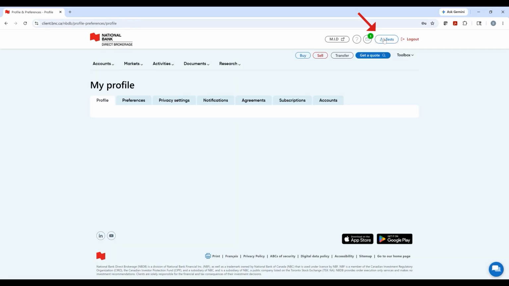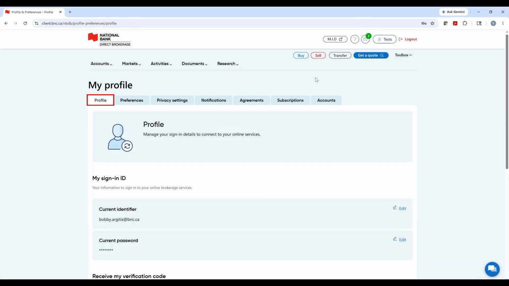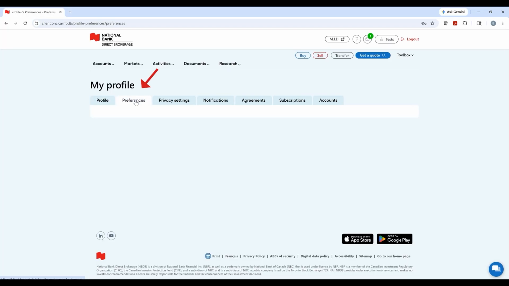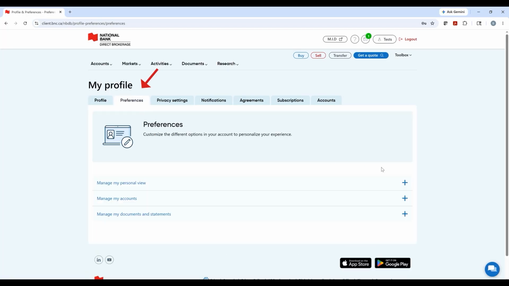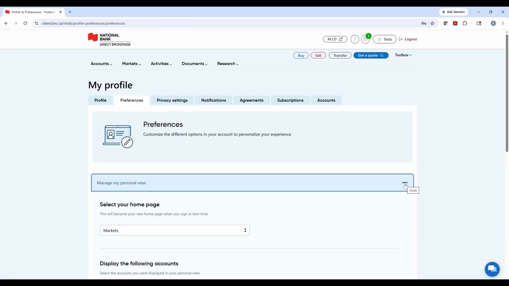In this section of the platform, you can make changes to your sign-in information, change your password, the delivery method for your identification, and change your home address. Next, we have Preferences. Here you can customize your personal view, manage your accounts, your documents, and statements.